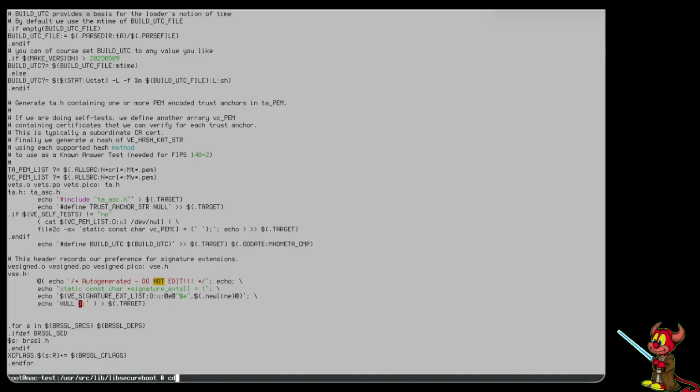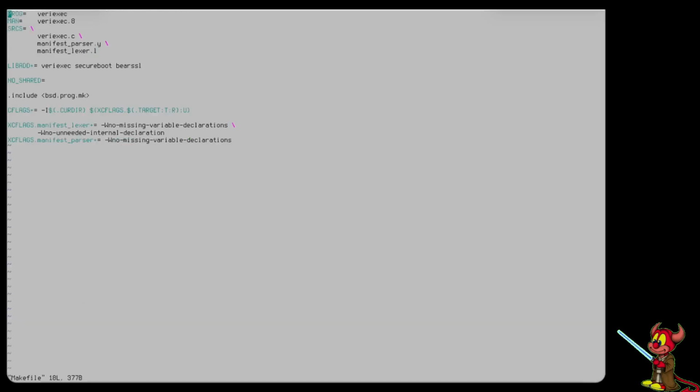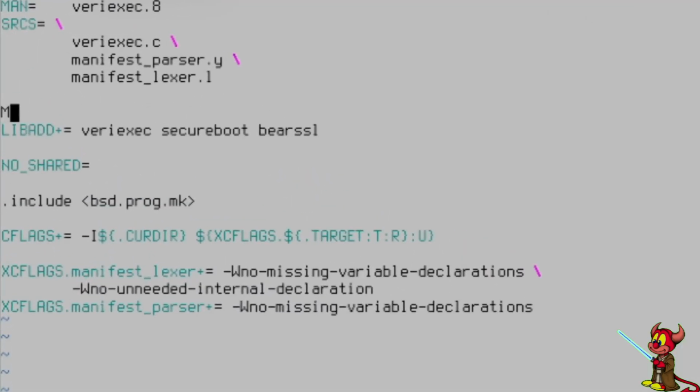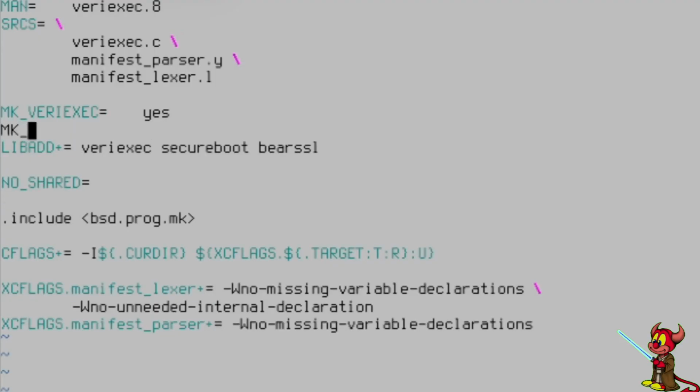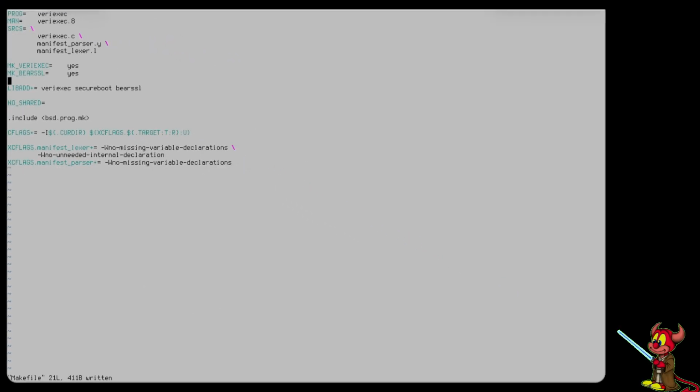Another file we need to edit is /usr/src/sbin/veriexec, and let's edit the makefile. And here we're just going to write MK_VERIEXEC equals yes, and MK_OPENSSL equals yes. All right, so now all the changes that we need are basically done.